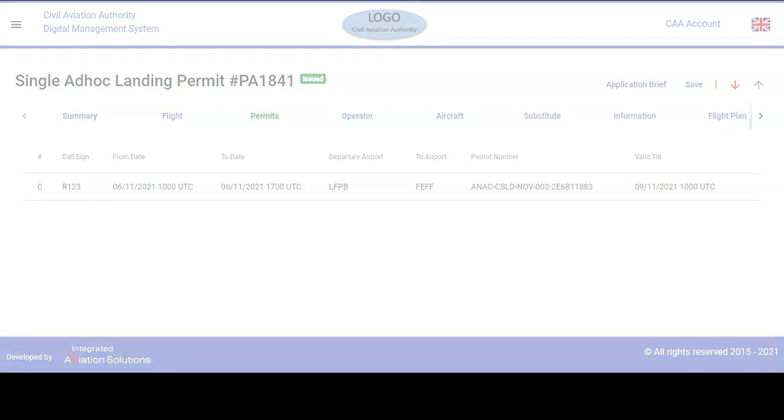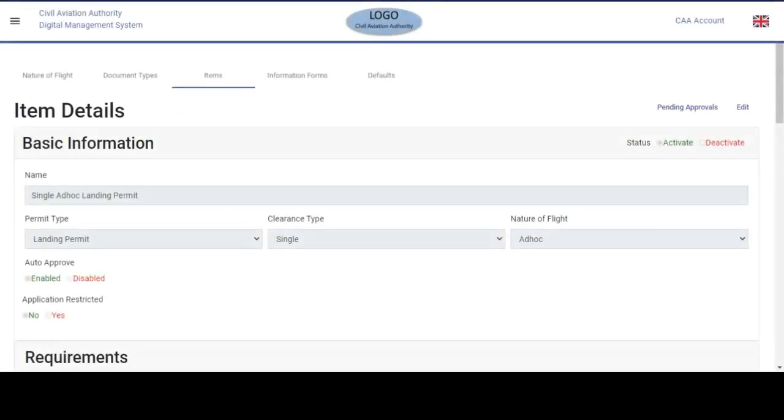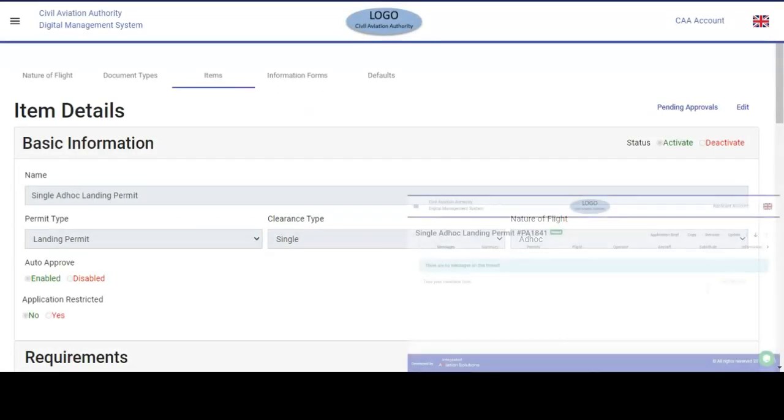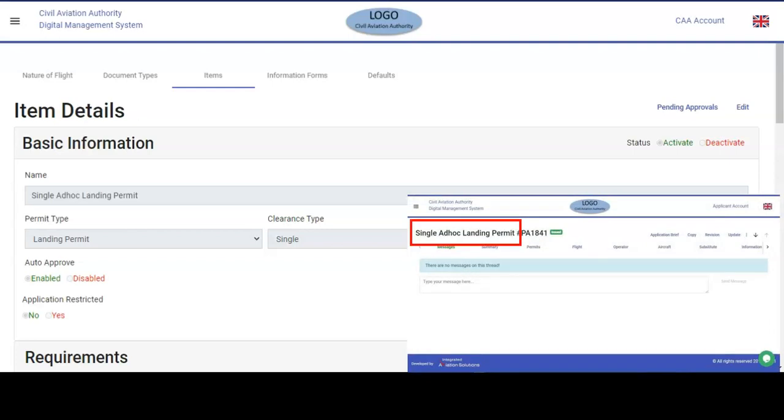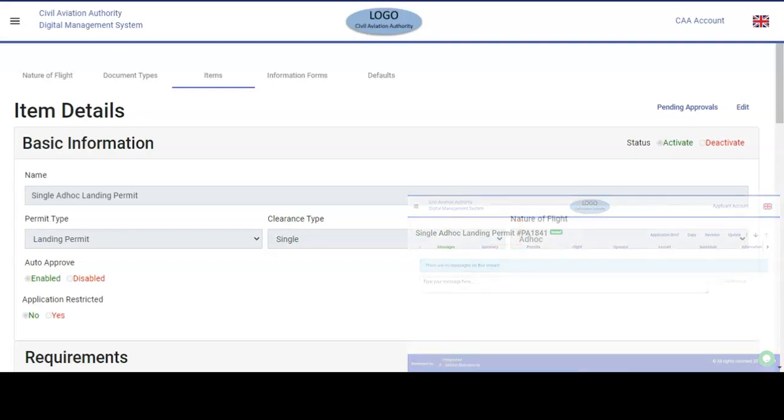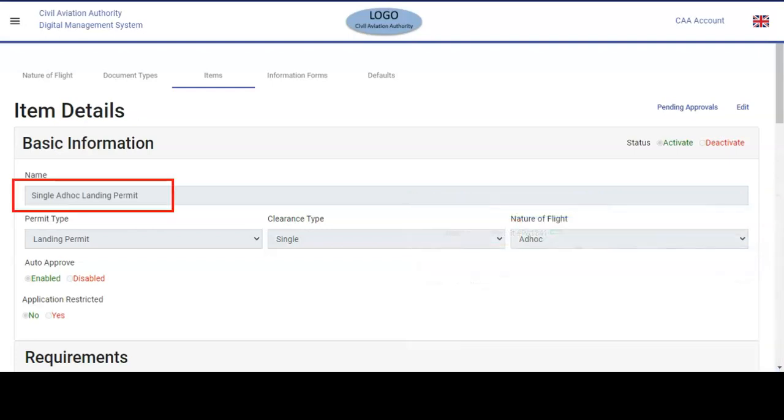Now that we have showed you how an application can be submitted by the applicant and processed by the CAA, we will view the permit item relevant to the permit application submitted by the applicant. The permit application selected by the applicant is Single Ad Hoc Landing, which is based on this permit item. Let's discuss the main points.